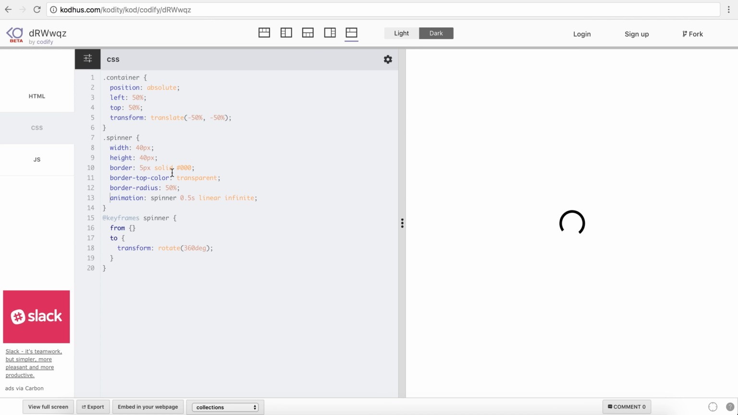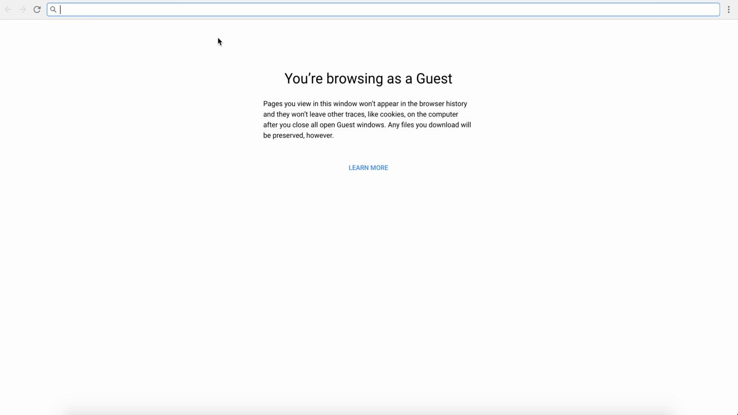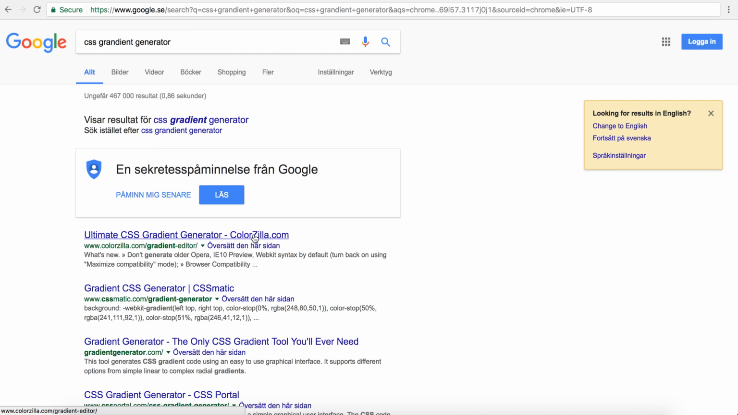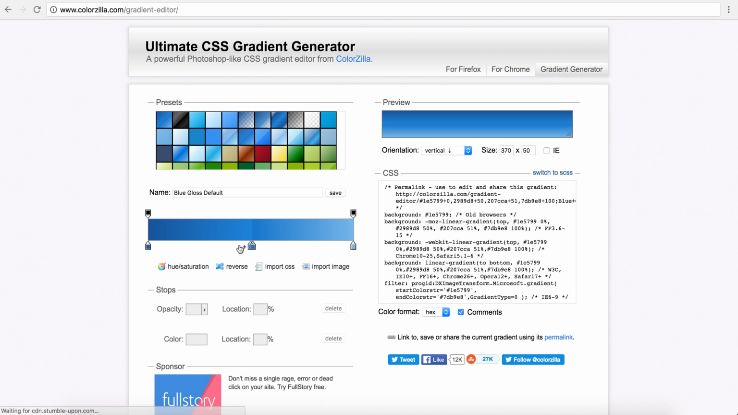So I'm going to comment out this animation, and then I'm going to remove the border, all of it, so just width 40 pixels and height 40 pixels. Now I'm going to this website. So basically I go to Google and type CSS gradient generator. I usually go to this website called Colorzilla, and you have this sort of drawer of that sort of gradient.